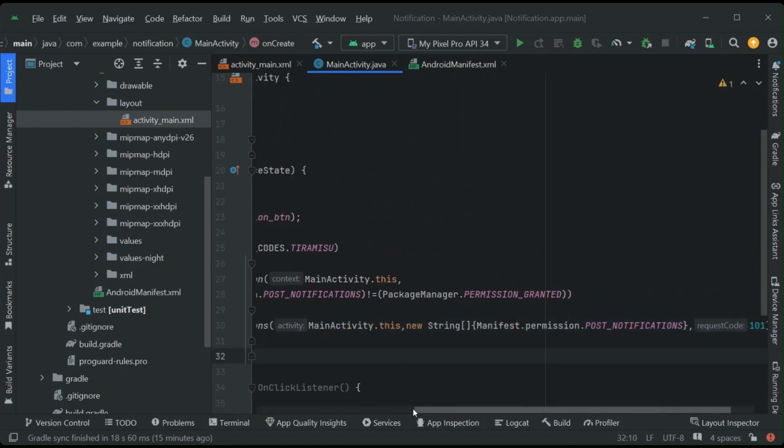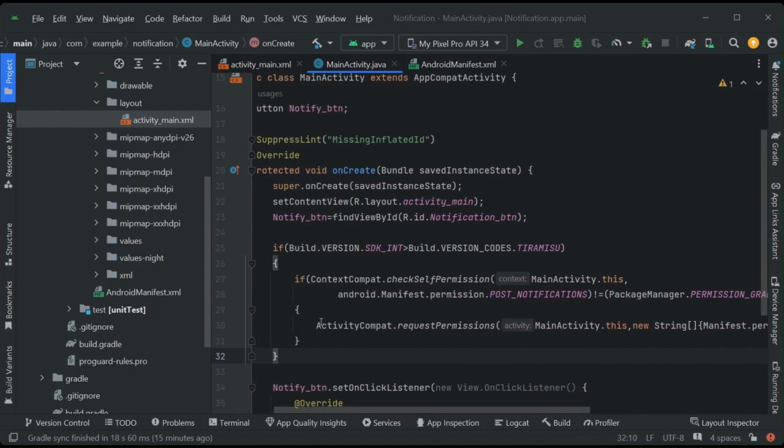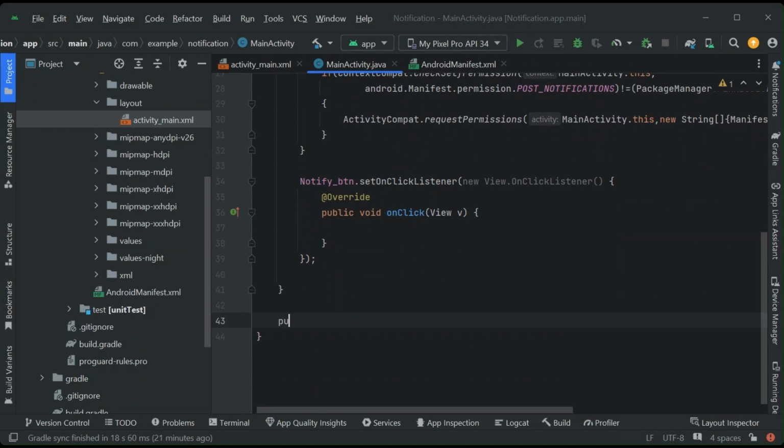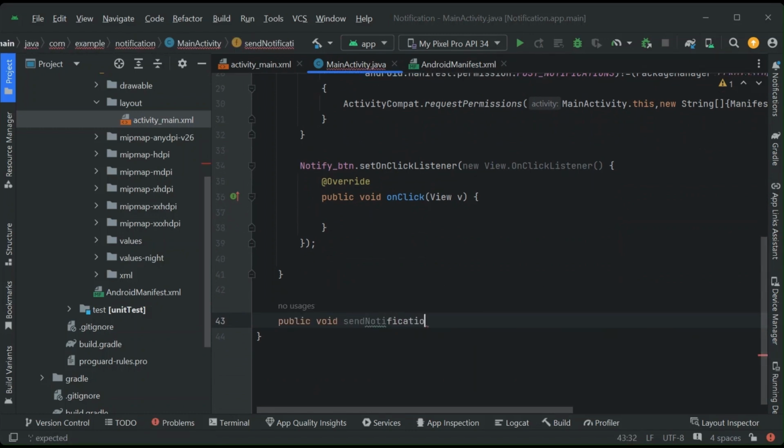Instead of writing the entire code to send the notification inside the onClick, I'm going to create a separate method. I'm going to call that method the sendNotification method. Inside it, I'm going to include the second step, which is setting the content for the notification.